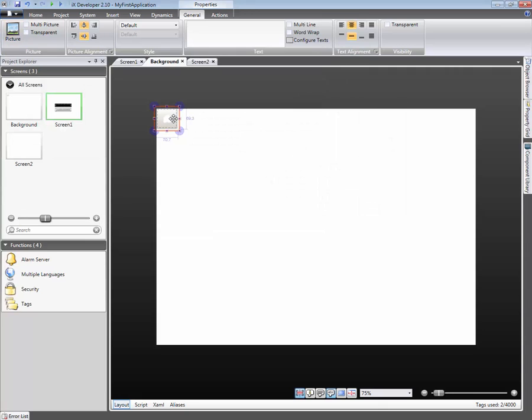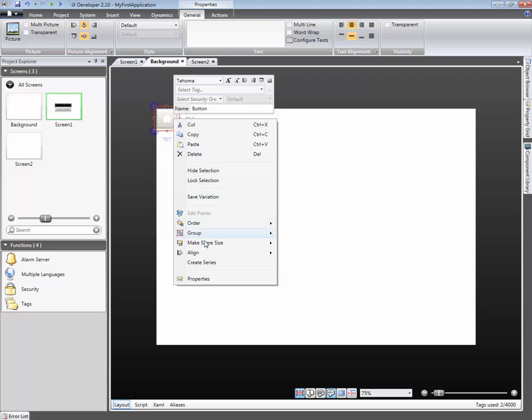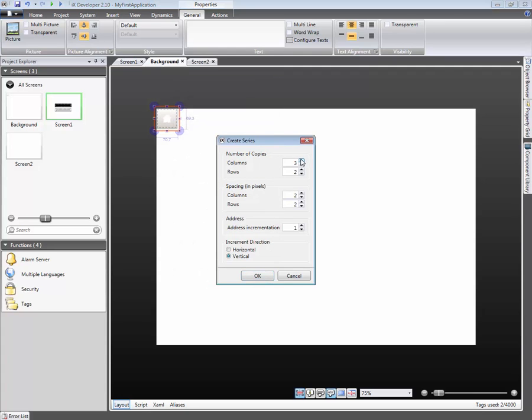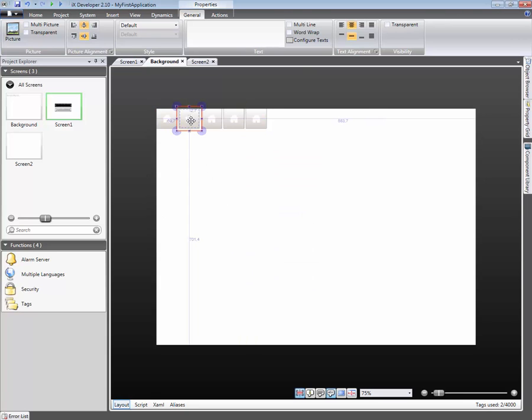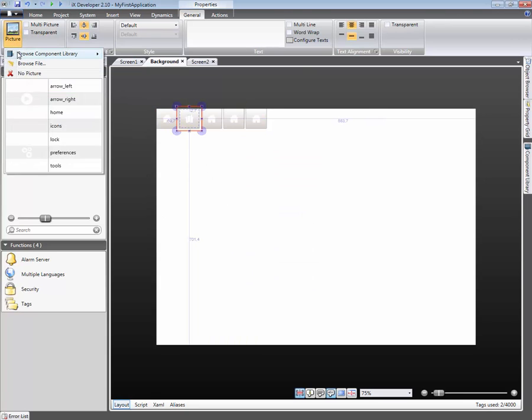It's easy to create duplicates of an object, then order them in rows and/or columns. Right-click and select Create Series. For this example, we will generate a menu header consisting of 5 buttons. Therefore, we will set it to 5 columns and 1 row. Each button is modified so that it gets a unique symbol or picture.